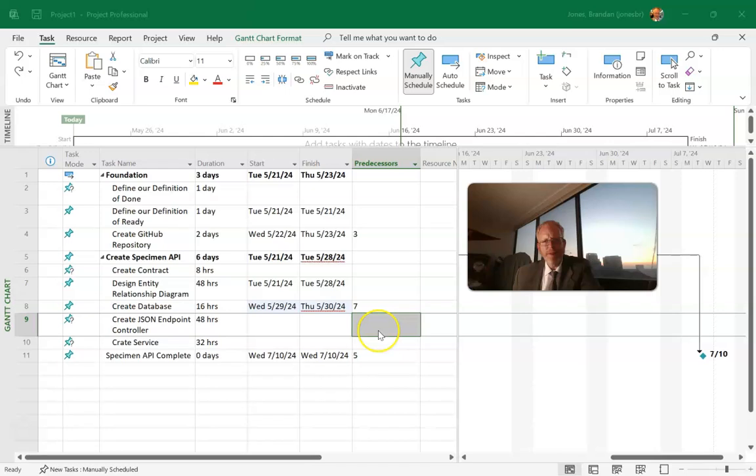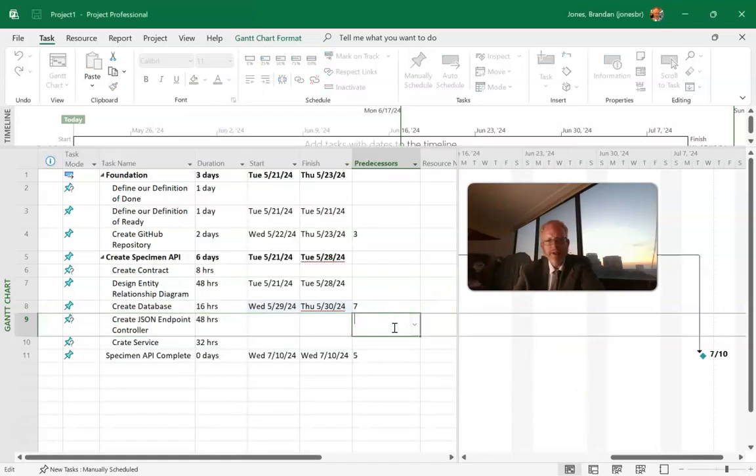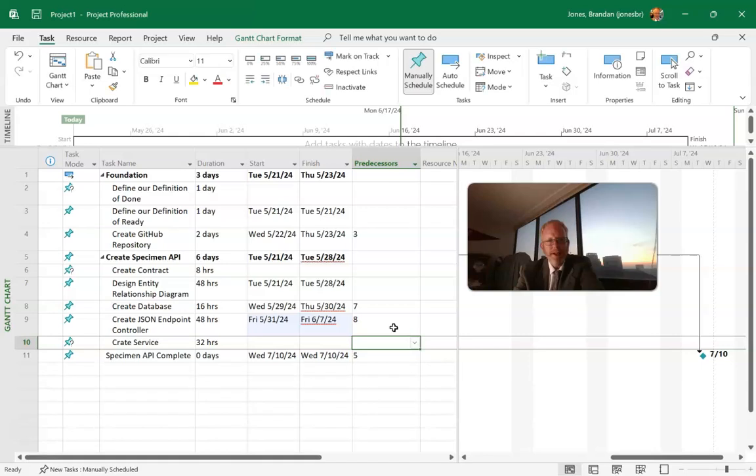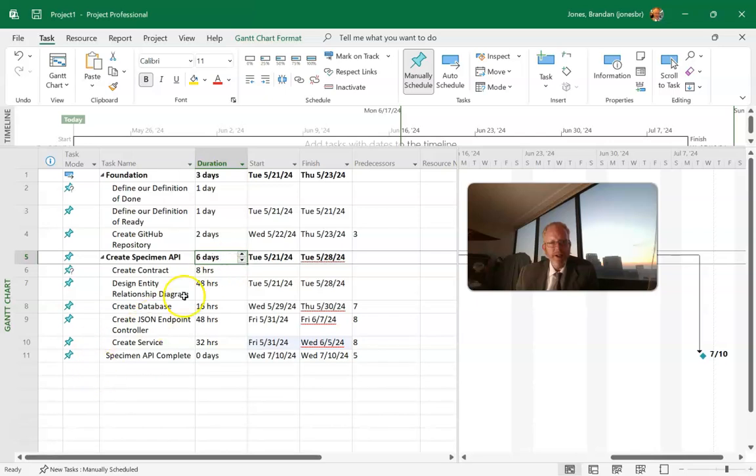Create JSON endpoint controller. Well, we're going to need a database for that before we can actually deploy. So I'm going to go ahead and say, okay, let's do 8 there. Create service, which I misspelled. That's going to require a database as well, so I might give that an 8. And looks like it has a bit of a constraint here. It looks like it's stuck on the 6 days we initially proposed.